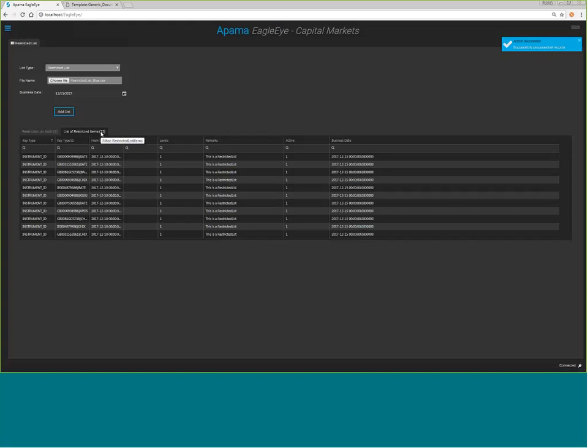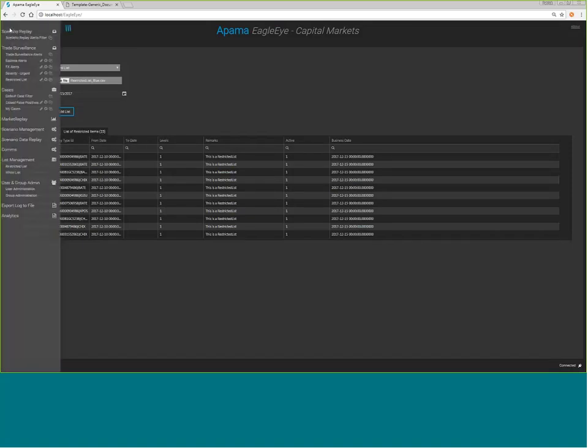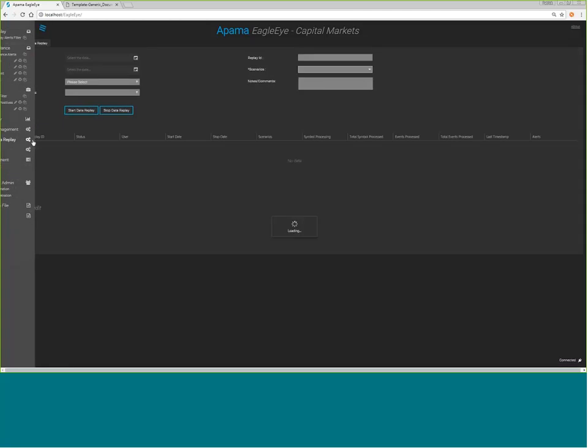And I now have 23 items on the list rather than 18. So we've added some items that were missing, but our data's already been analyzed, right? So what do we do? Well, we can easily, as a user, decide to do a data replay.